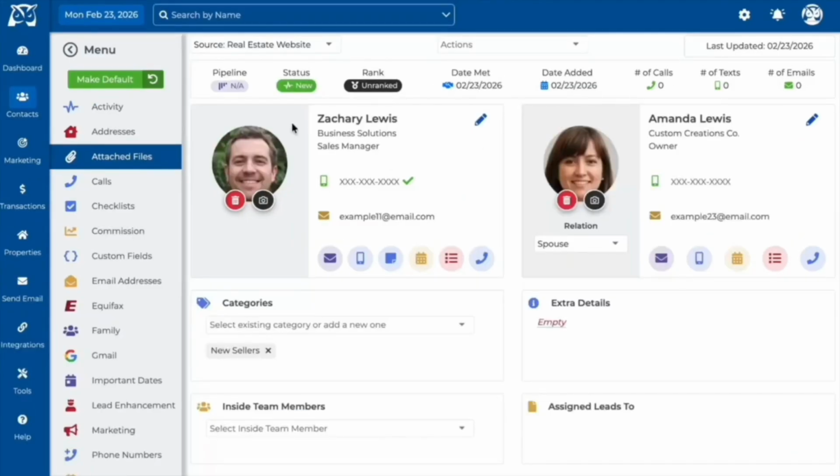Another way to add contacts to your pipeline is from the Contact Summary page. Simply use the drop-down to add them to the lead pipeline. Please note that these contacts can only be in one pipeline at a time.